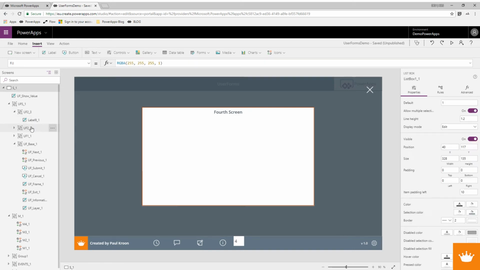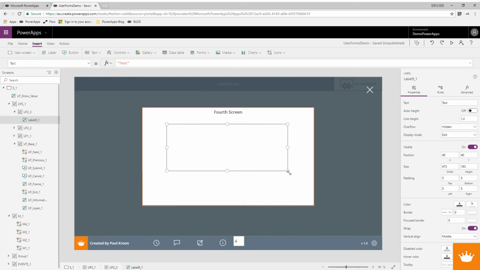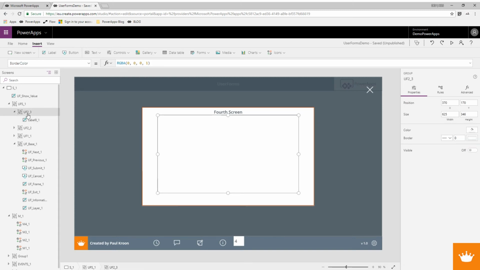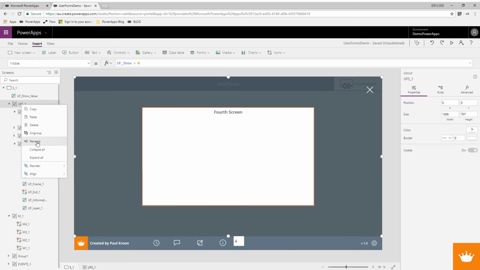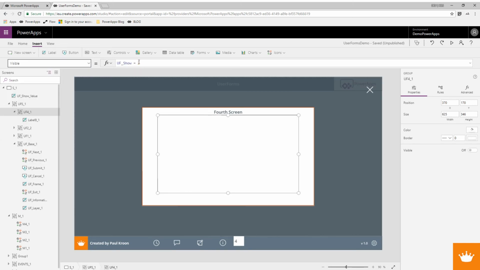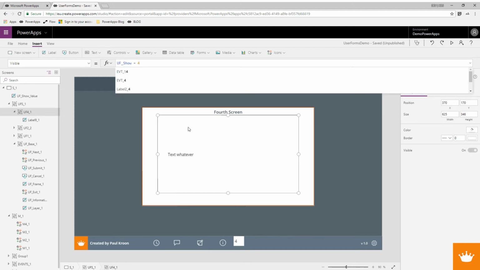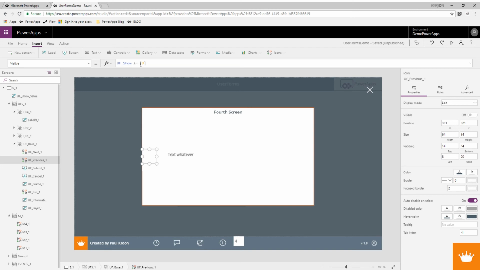do this away and say something here. Whatever text, and rename this user. Oh, this is the wrong one. Let's rename this UserForm 4.1 and say you have to be visible when you are 4. So now we have text. We could say this should be visible with 4 because we want to go back.